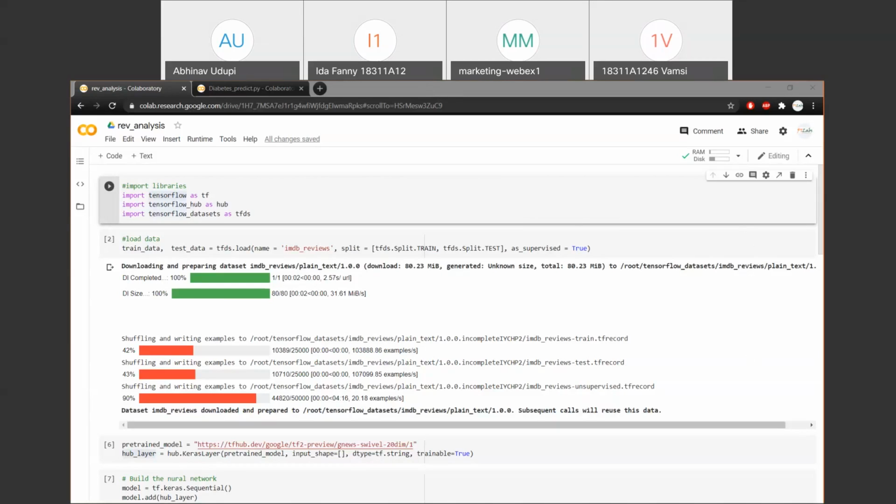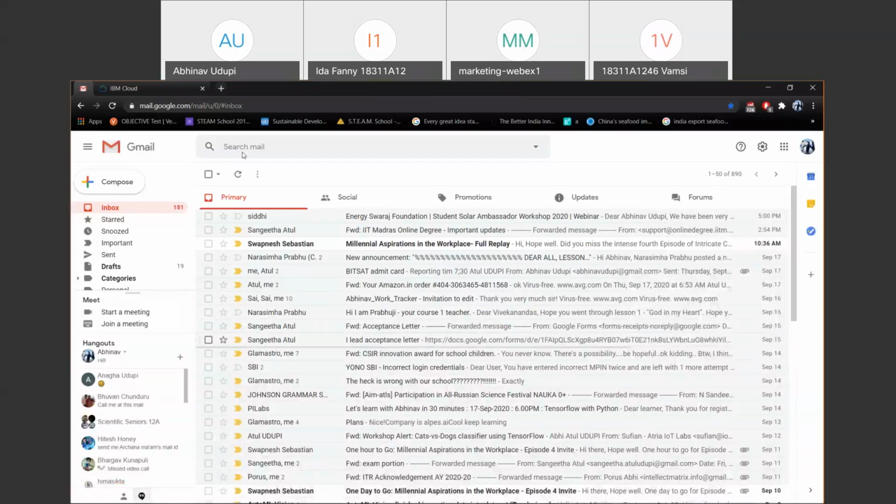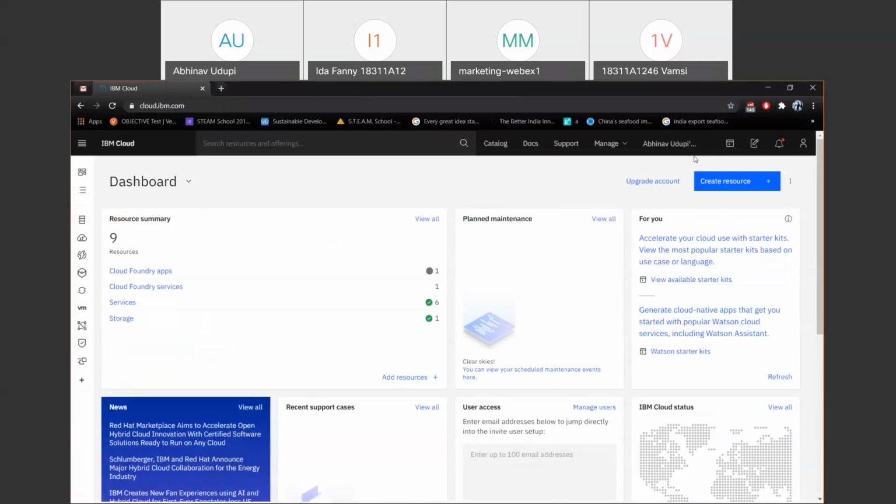I see there are no doubts, so I'll move on to the IBM cloud demo. IBM is another tech giant that is providing cloud services. And here, similar to Google, there is a free tier.